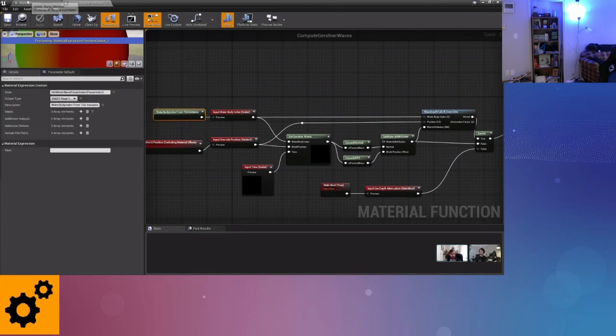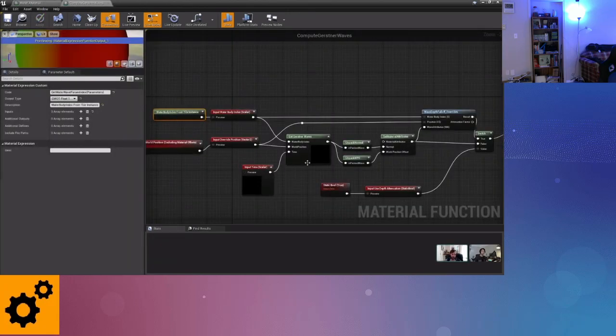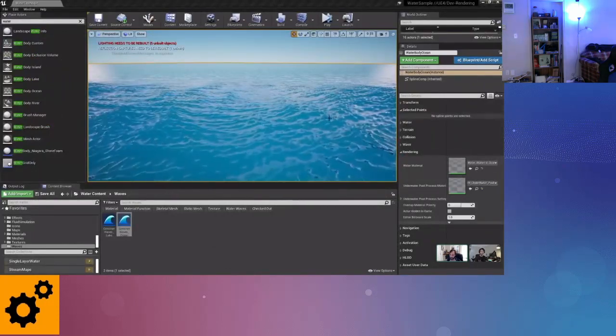So you'll notice that when we place this in a material, we don't really need to say the water body index on it. And the reason why is because inside of the default function, the default input is set to this water body index from tile instance. And this calls this code function that Kevin wrote that basically just gives you the index of that water body, and it allows it to figure out the right parameters.